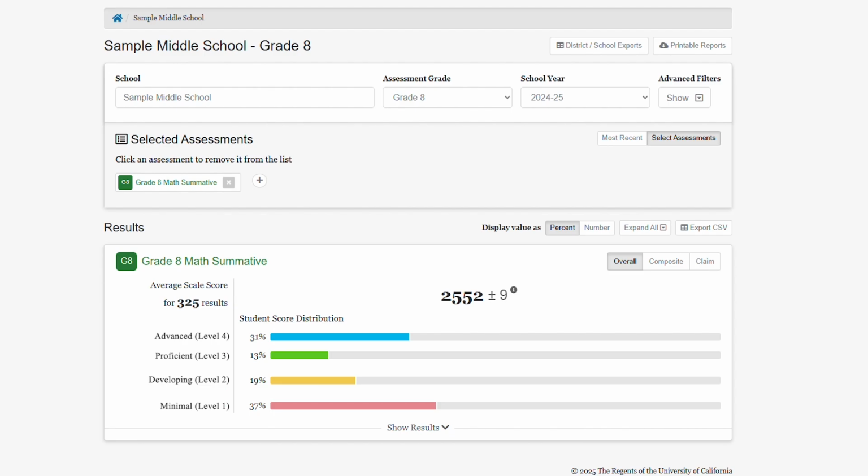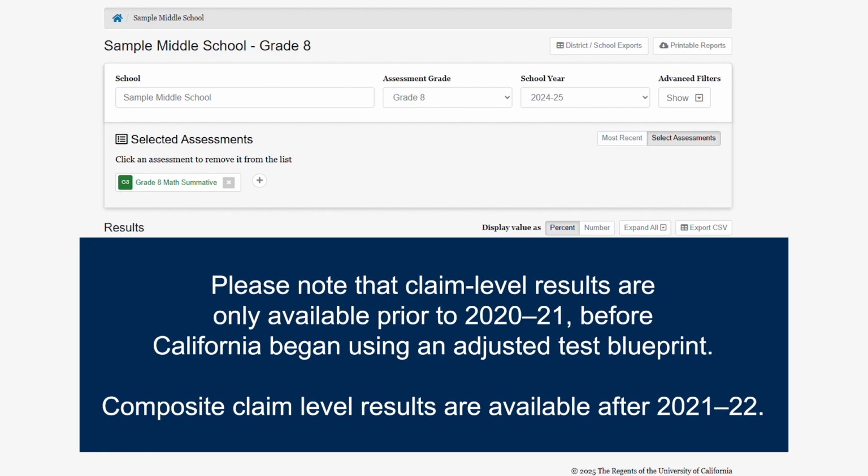Overall is the default view for the group results. Please note that claim level results are only available prior to 2020-21, before California began using an adjusted test blueprint. Composite claim level results are available after 2021-22.